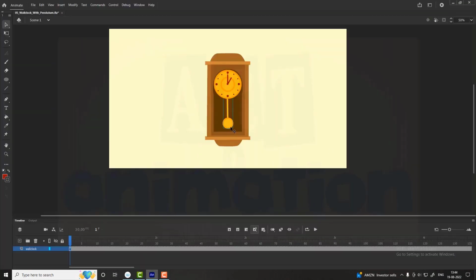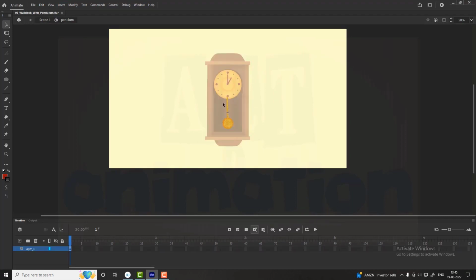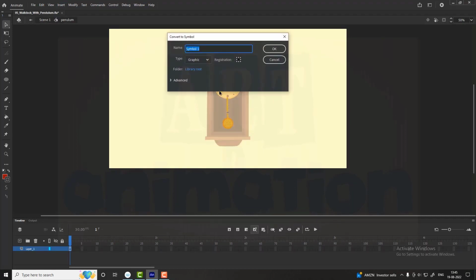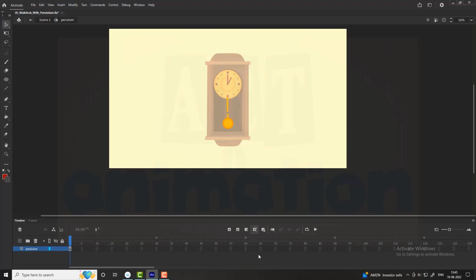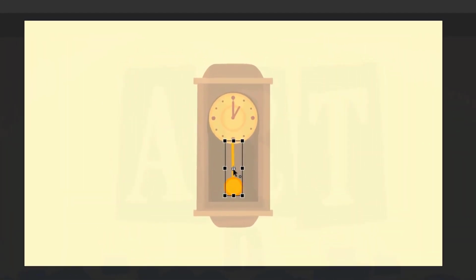Now we are going to animate the pendulum. For that, enter into the symbol. Again, convert it into a symbol, name it as moving pendulum. Add frames till 60. Go on the first frame and move down the registration point to the top of the pendulum, so that the pendulum will move from the top.